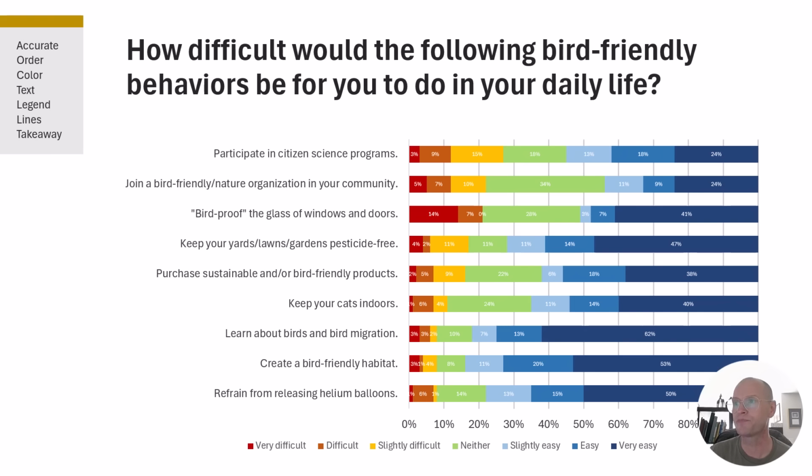Here was one where we were asking, how easy or difficult would it be to do the following bird-friendly behaviors? And it's that classic survey item and a classic stacked bar chart. A lot of things going on right here. The first thing I see is this rainbow color palette from red to blue. I don't think we need it. We need an intentional color palette, and I want that legend to be at least at the top. If I'm going to have a legend for a stacked bar, I want it at the top because my eyes are going to start at the top.